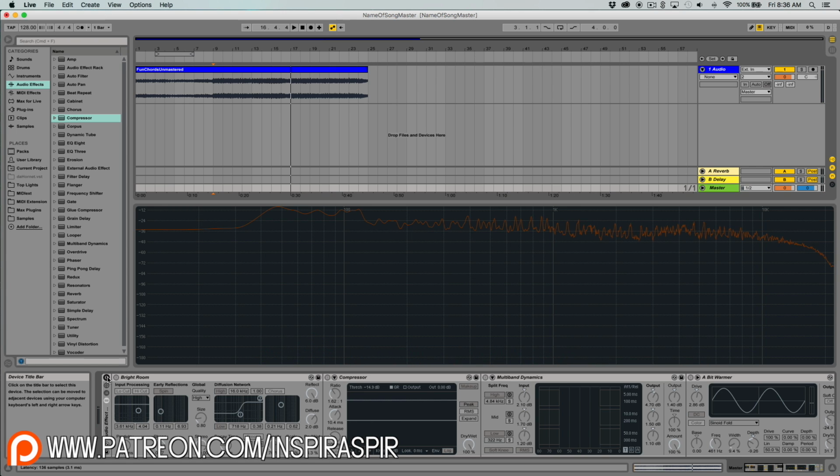Remember earlier, I mentioned that I kept my computer volume at the same level. So that change in volume was just purely from us mastering the song. It wasn't from me changing my volume.